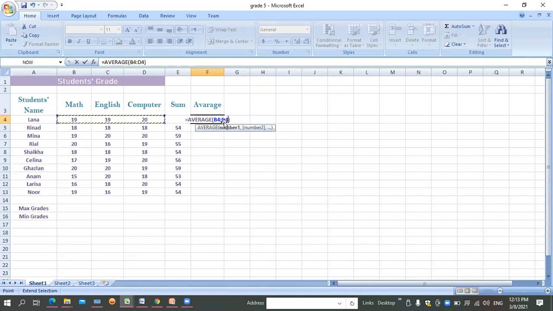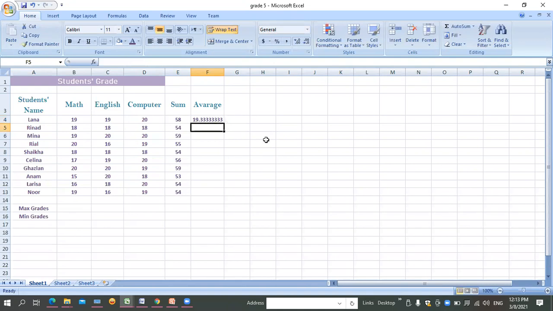Okay, and enter, and here I got the average. It's 19.33 and so on. Okay, this is the way to get the average. Before, I got the average with the sum, but because the sum is a total, we want to get the average of maths, English, and computer out of 20. So it gives me 19.33. Same thing, click and drag it down and apply to all the rows, and you will get it.